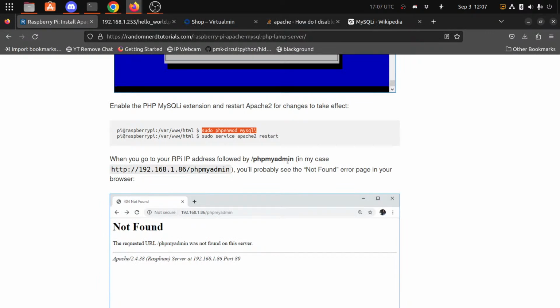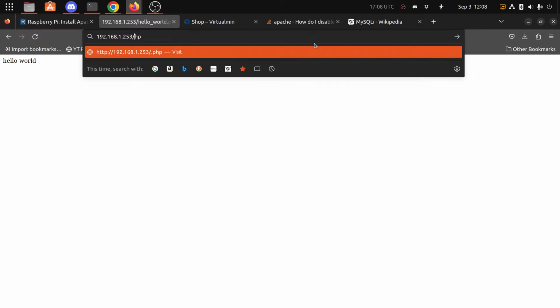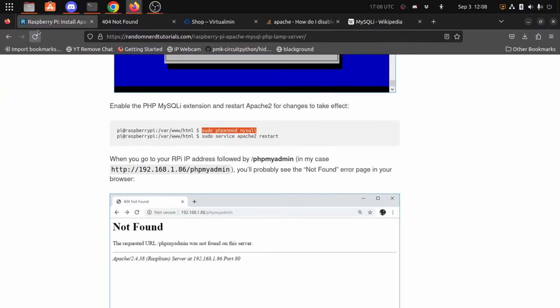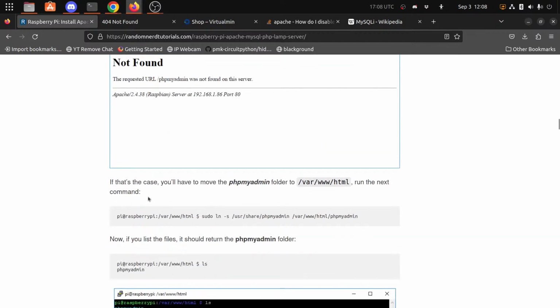Go to IP/phpmyadmin. I don't know if I put that right. I'm not sure, I think I probably put that right. phpMyAdmin. Maybe I did. You'll probably see not found. Touché. If that's the case, you'll have to move the phpMyAdmin folder to /var/www/html.